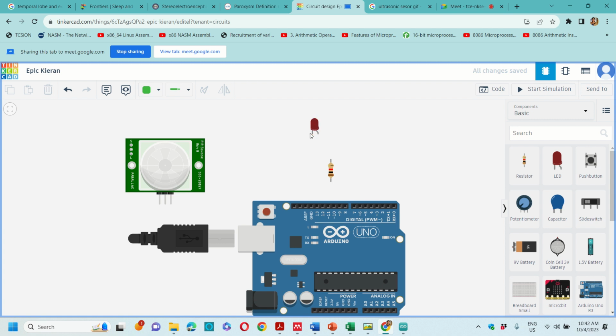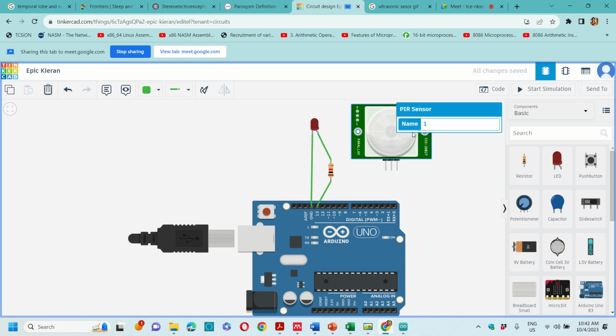Okay, I will connect the LED as we have used the LED in the first experiment. In the same way we are going to connect it. So the cathode is connected to ground and the anode is connected to the 13th pin. Okay, now how to connect this PIR sensor?